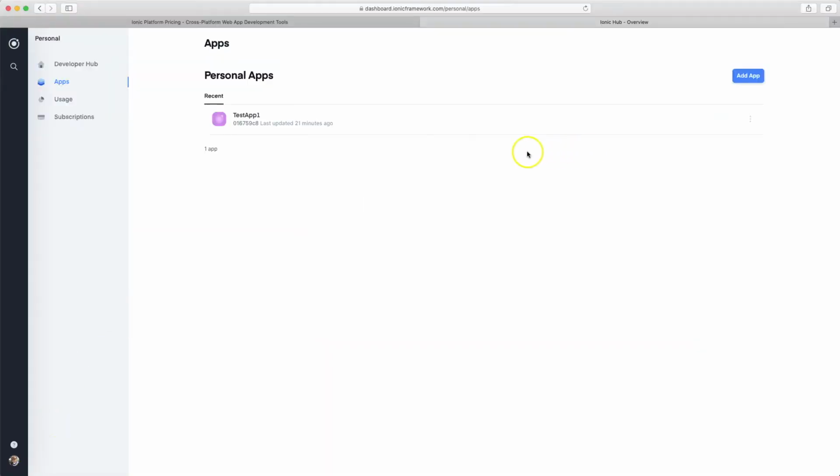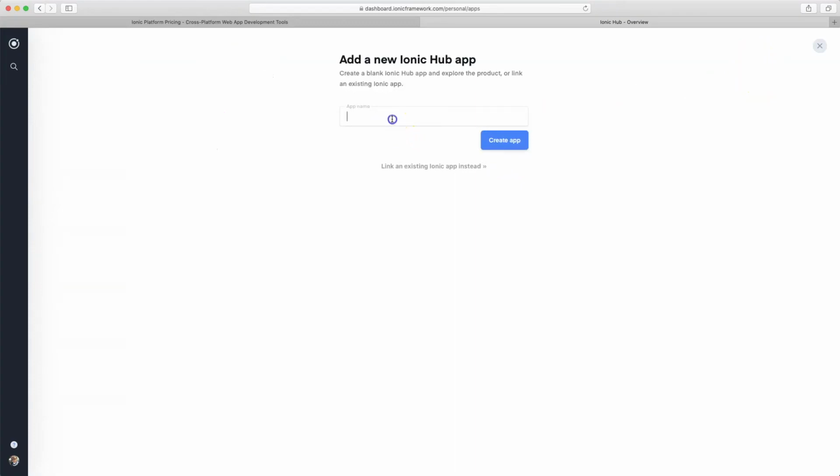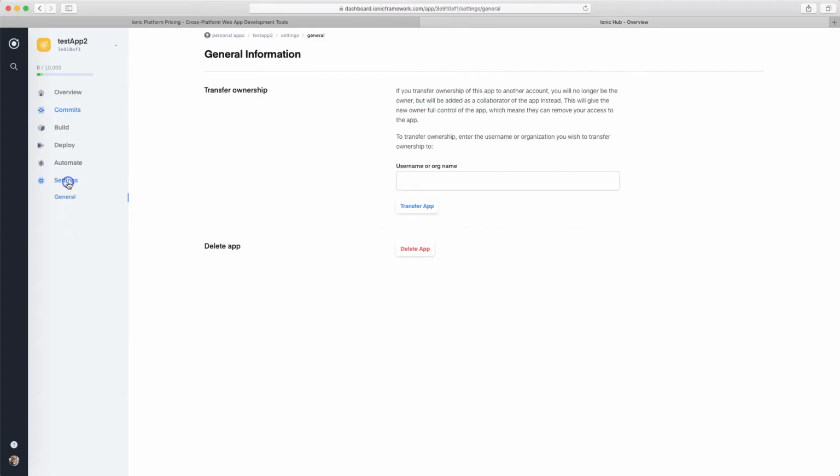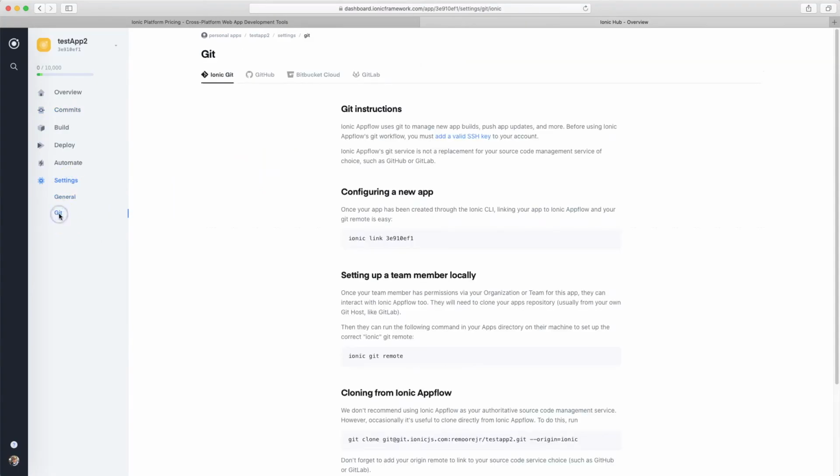Now we're back in our dashboard for Ionic AppFlow. What we're going to do is create a new app. And we'll just call this Test App 2. Go ahead and create the app. Now, the next thing we need to do is make sure that the app is wired into our GitHub repo. Come down to Settings, click on Git, and up top here, click on GitHub.